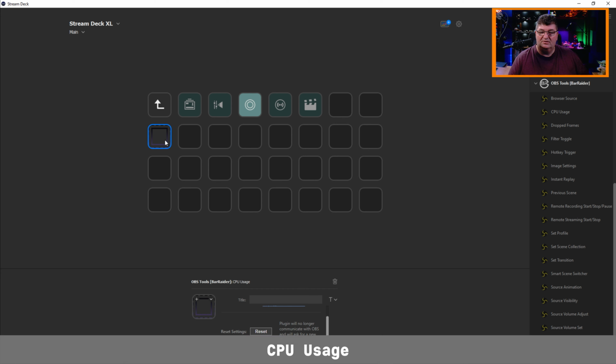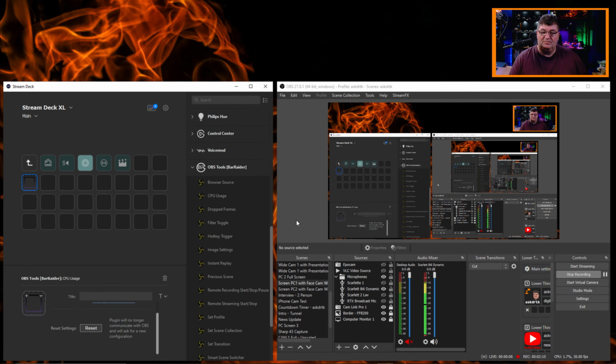My CPU usage is very low. I'm running on an i9-5900X, but you will see a graph appear here if you in fact are using any significant amount of CPU. This is really useful if you're doing a one-stream PC setup, game and stream all in one. So that's the CPU usage.